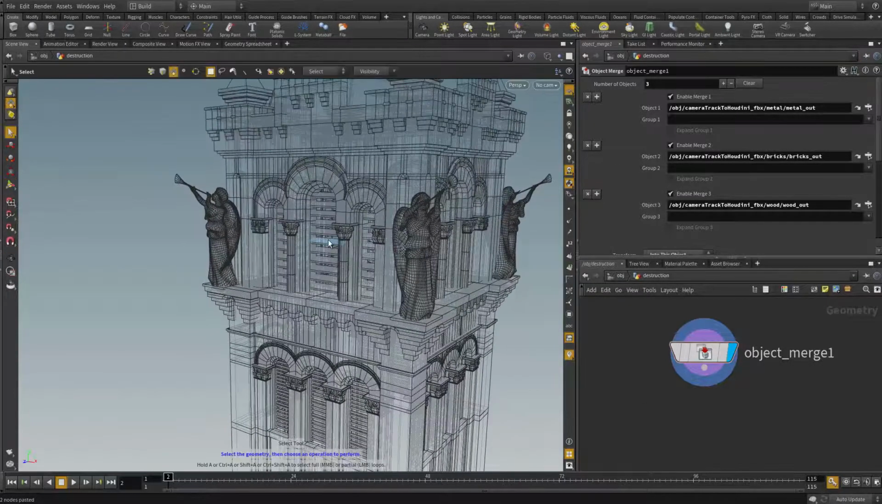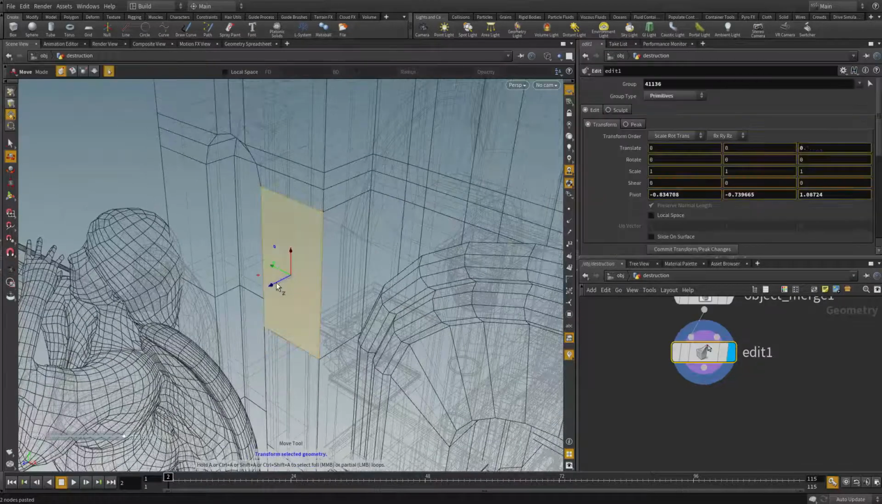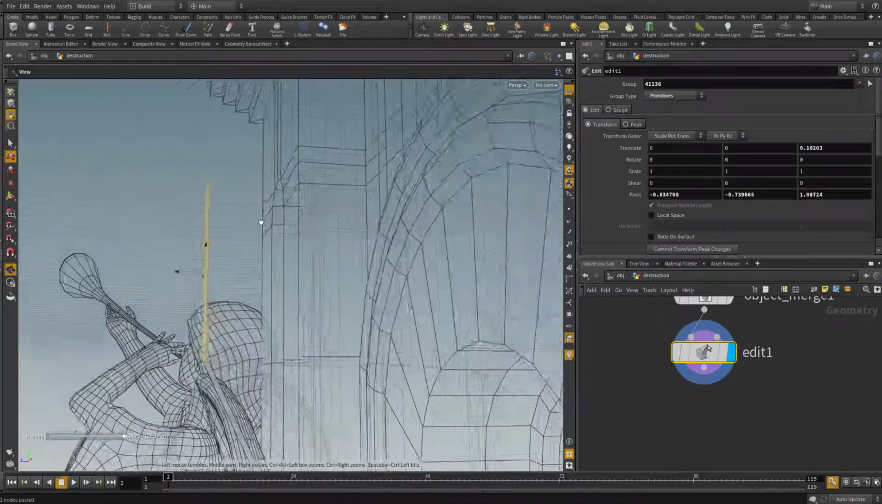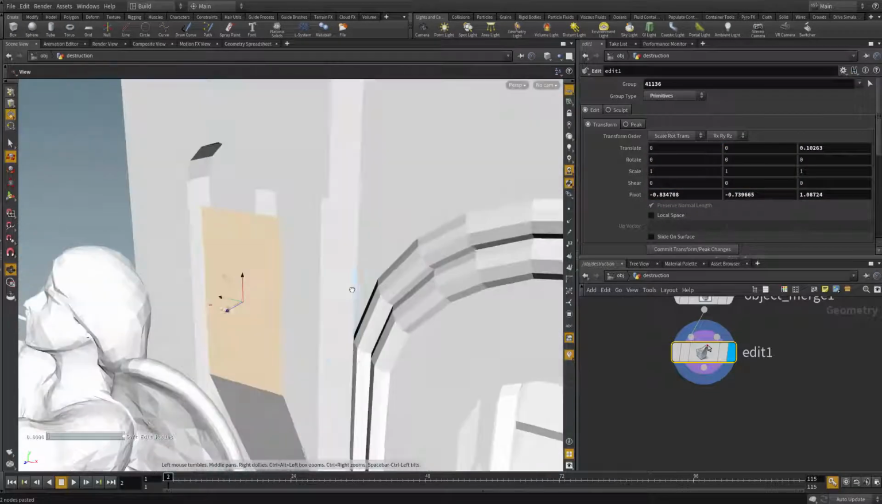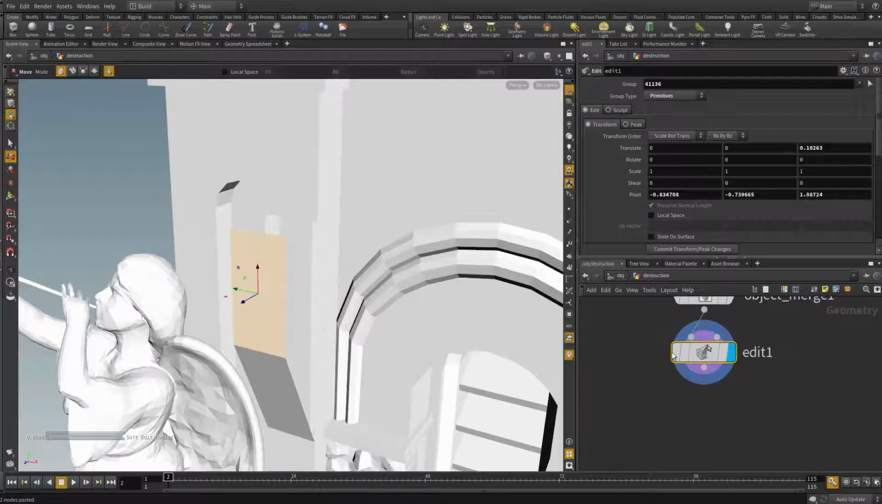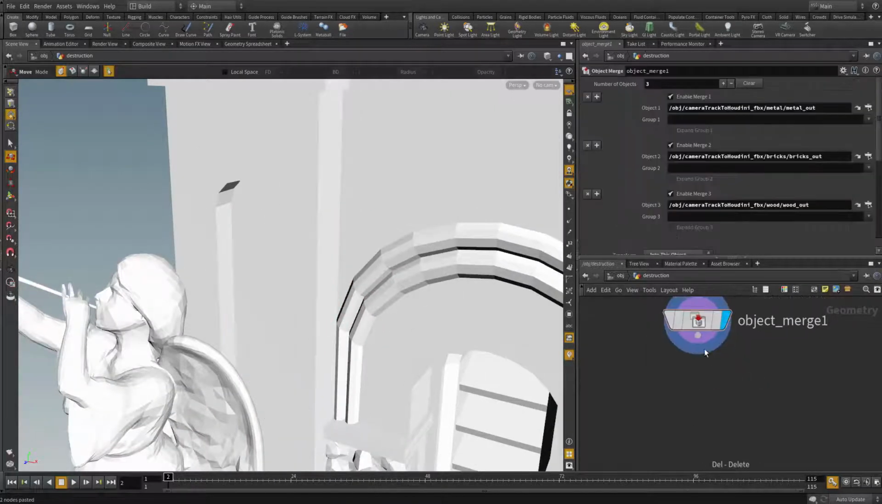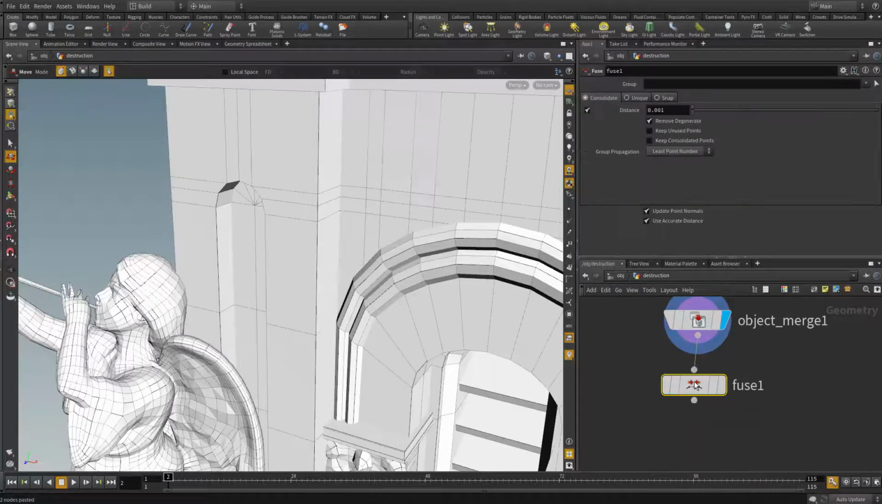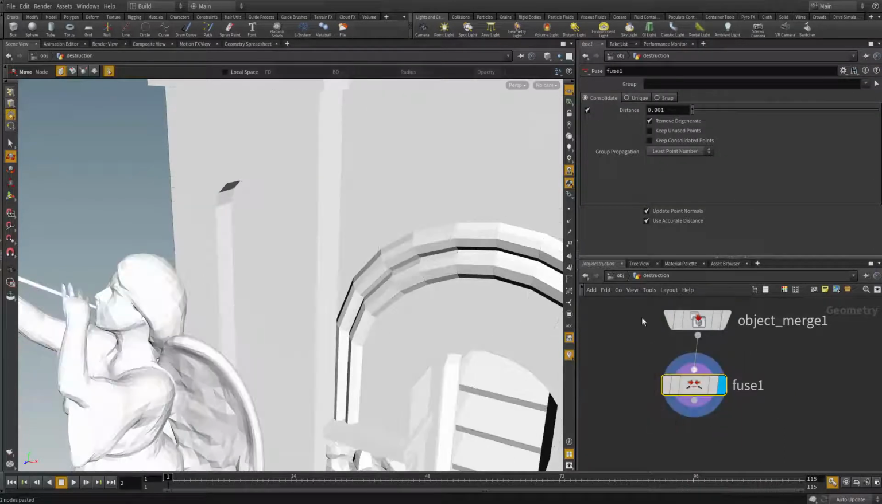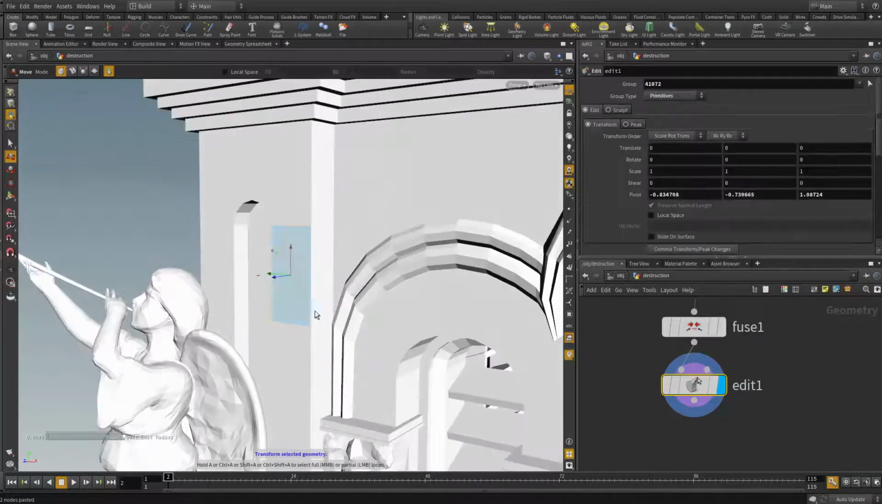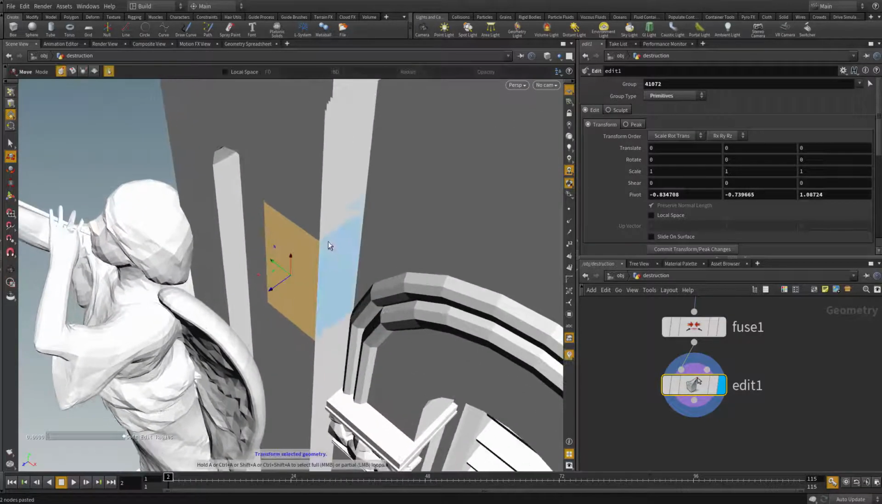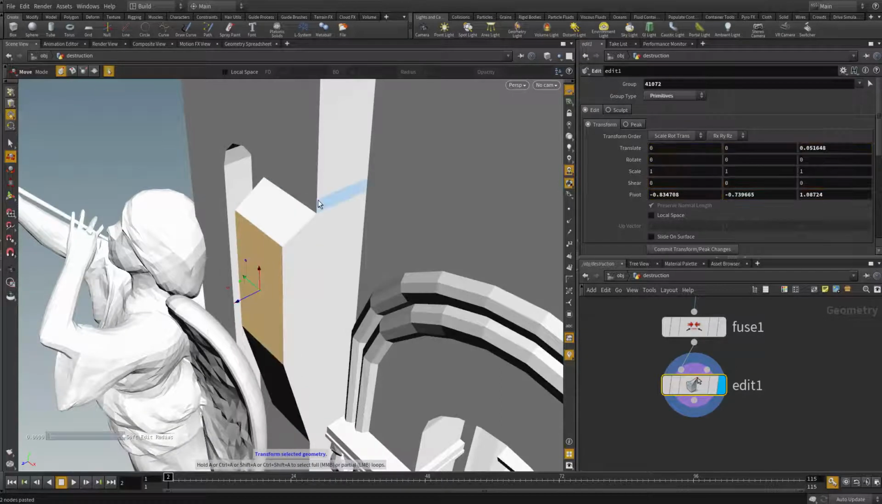Now somehow this FBX has this little problem here. If I select this face and then translate it out, it's not really fused for some reason, as you can see. So I'm gonna fix that by using a fuse node. Let me delete that edit and create a fuse. Okay, this fuse should fix that problem. Let me give it one more 0 on the distance, so that it's guaranteed to fuse only the points that are right on top of each other. Now this guy is fused.